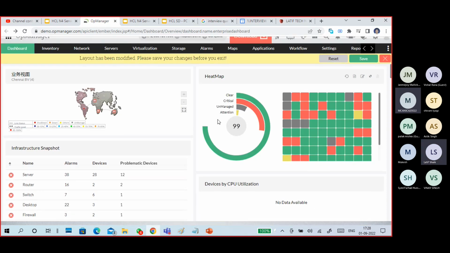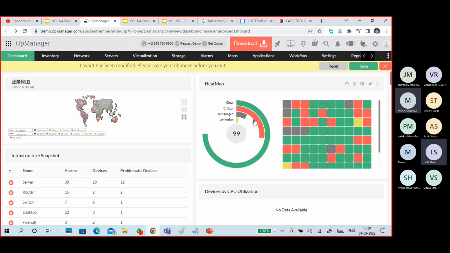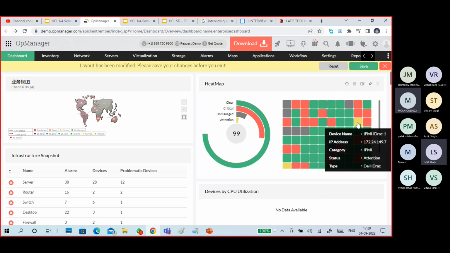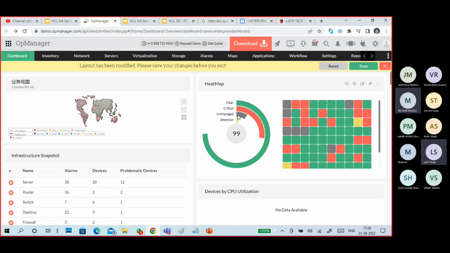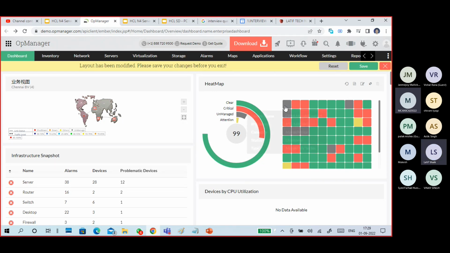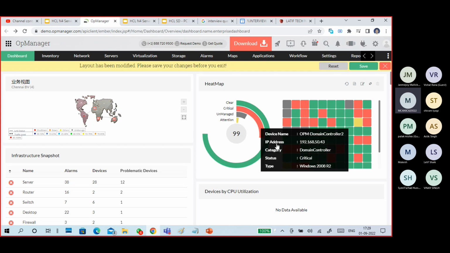And here is the heat map. More red is more danger, right? Clear is green, so 99% is clear and problematic is very less. So then we can understand. But attention required is yellow, so the person has to go and check these devices. We can get that information also here. Unmanaged, we cannot manage, like an unmanaged switch type. Critical situations, these are the ones under critical situations.